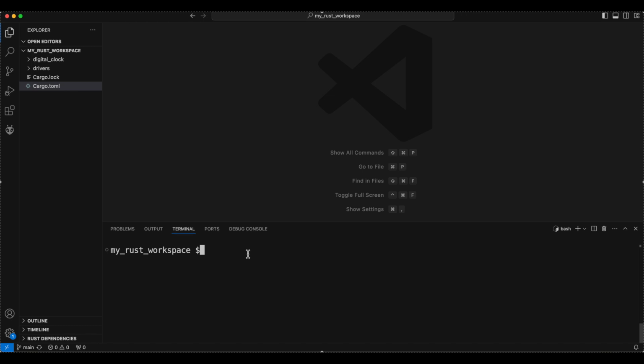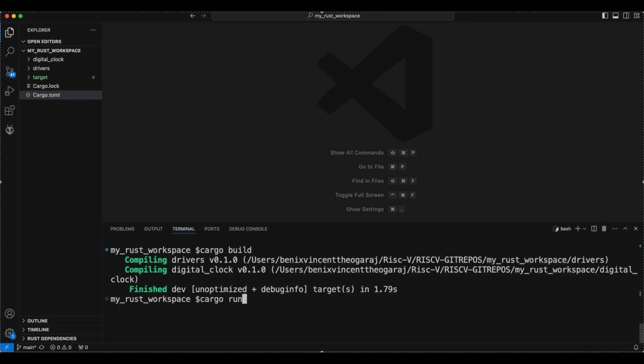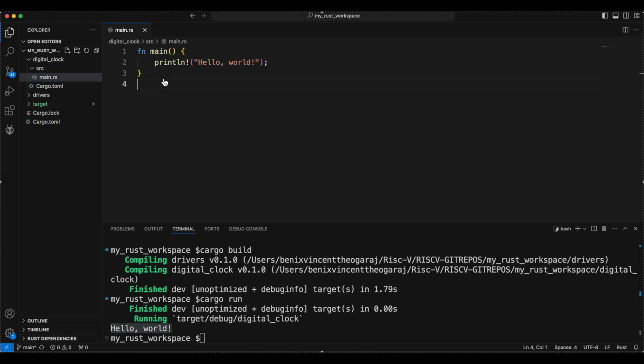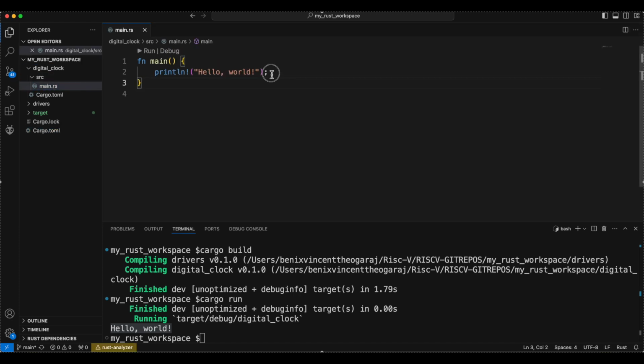In the previous lecture, I discussed setting up the Rust workspace, and if you just build and run, you can see that it displays hello world. That's because when we created the binary crate with the cargo new command, by default it has the main.rs file with a print line to print hello world. But this executable is built for the host, my x86 Mac Mini.